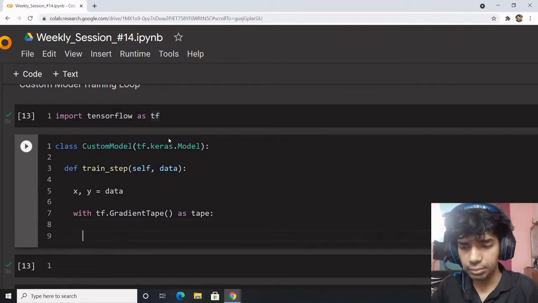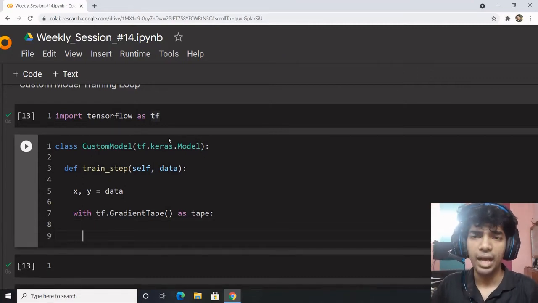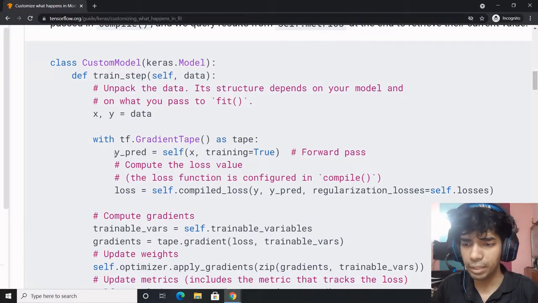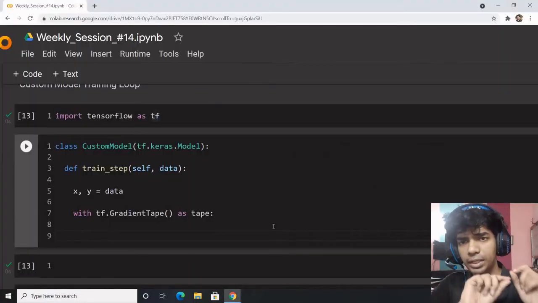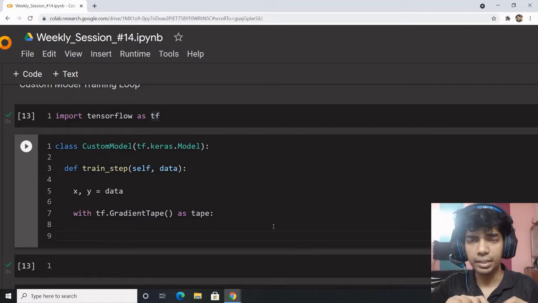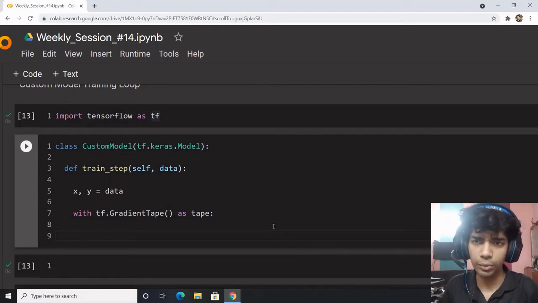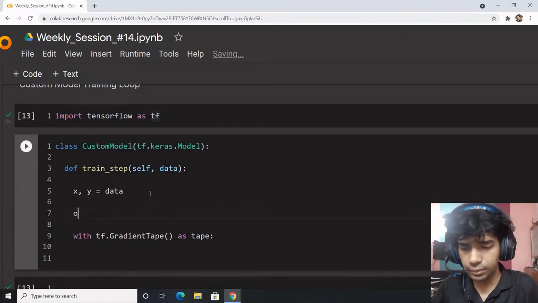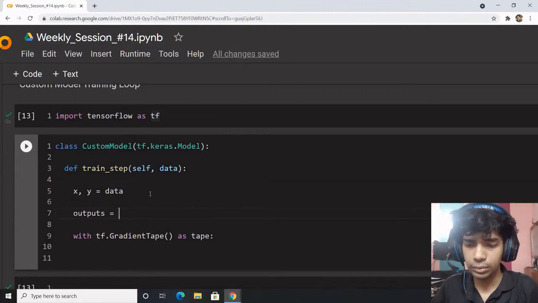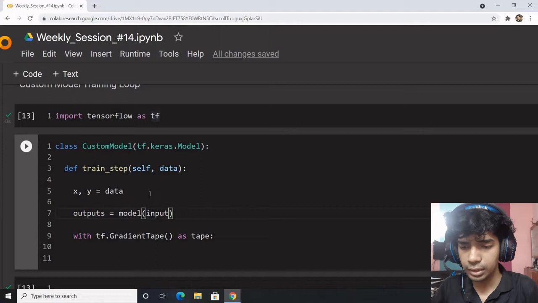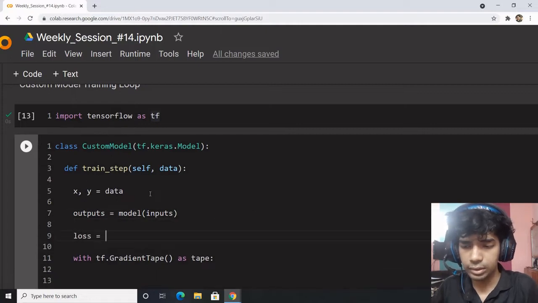Now within the gradient tape, you would do a forward pass. After a forward pass, what would you expect to obtain? You should expect to obtain predictions, and based on the predictions, we calculate the loss. This is extremely similar to what you do in PyTorch. You would get the data, and after getting the data, you would do outputs equal to model of inputs. After that, you would calculate loss.